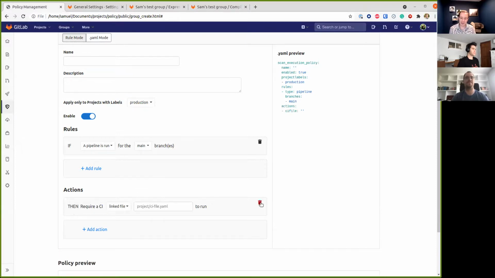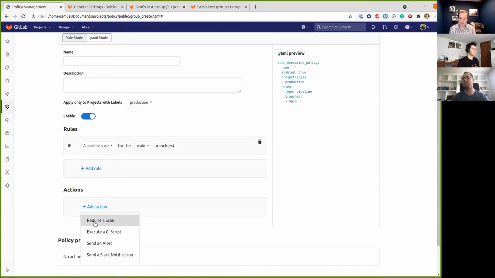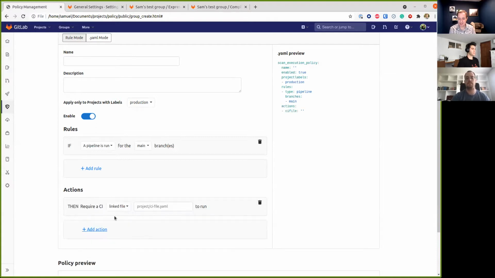That would show up here when you're creating the policy. So you go in, you create a new security policy, and instead of requiring a scan, you would require a CI script to be run as part of that pipeline. So you could either put a linked file, or actually to make it even easier on the users, they could just type in a block of CI YAML to run either way. But that would accomplish the same net result, but in this UI.